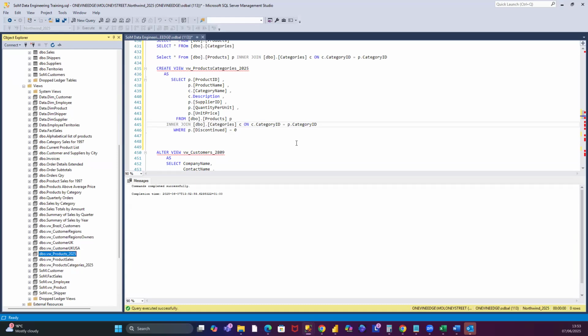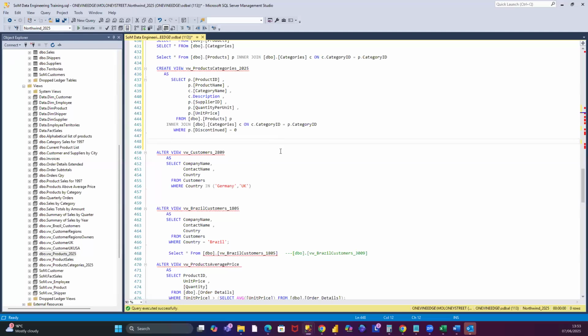Any questions on this? All right. Now, we're still going to create more views, but the next thing I want to go into is what is called the stored procedure. And the stored procedure is a little bit different from a view.